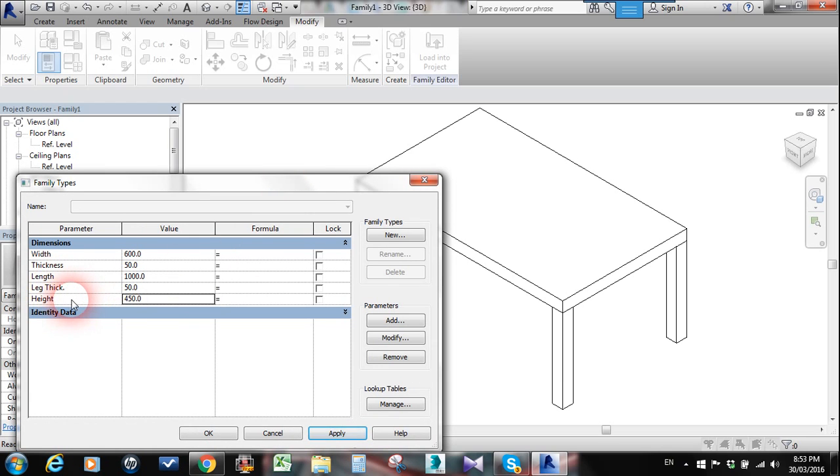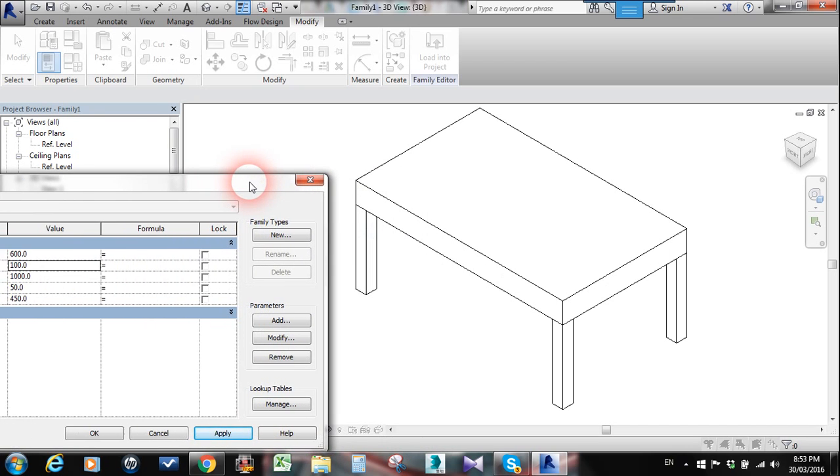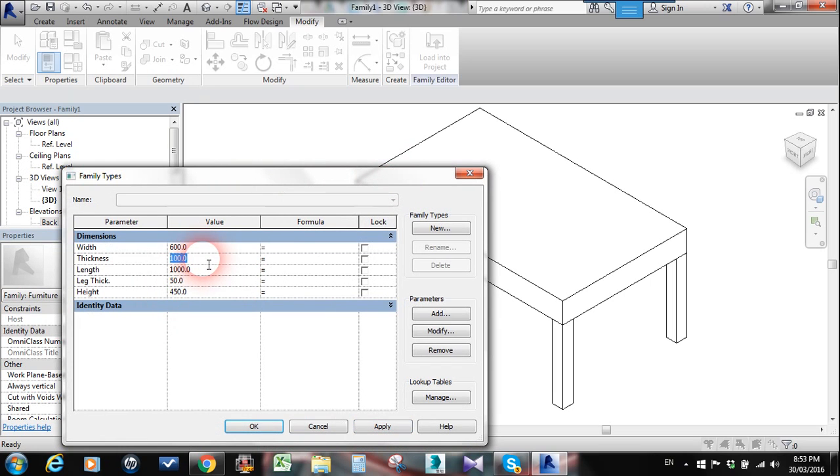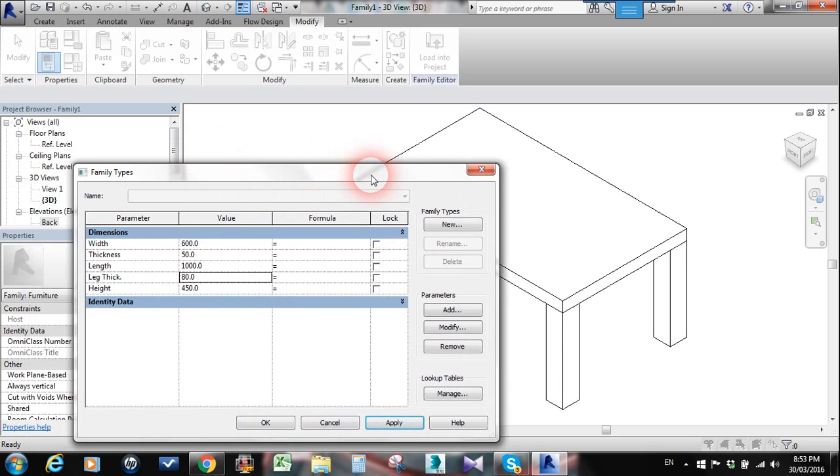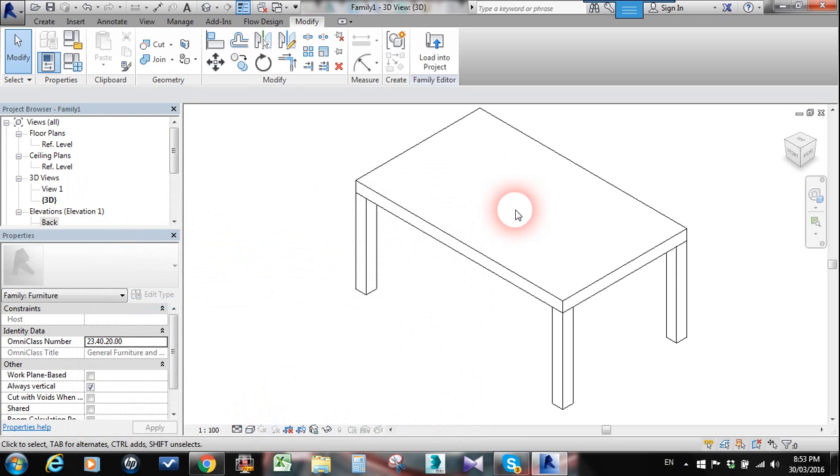Now I'll flex the thickness, and I'll make it really thick, like 100, and see, it's working perfectly. Again, put them back to 50. Leg thickness maybe 80, like a fatty one here, and I like it. And go to 50 again. Now everything is working perfectly.